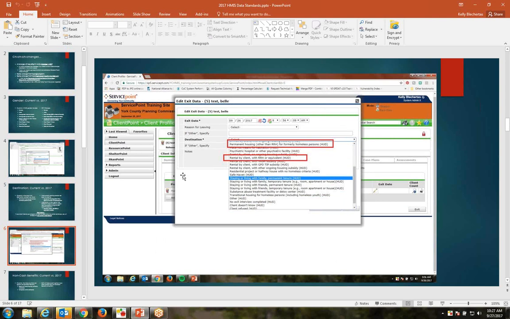There's a little bit of language change when you're exiting a client under the destination. It's very minor. So they're going to be saying that the permanent housing that's not RRH for formerly homeless persons. So that's your permanent supportive housing, your SROs, things of that nature, which is in direct contrast to a rental by client with an RRH or equivalent subsidy. So when you guys exit people, you'll have to keep those in mind. The system right now doesn't identify an appropriate destination for people that are receiving an RRH subsidy.